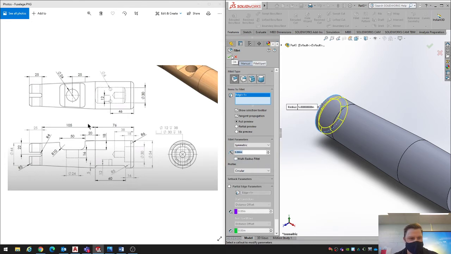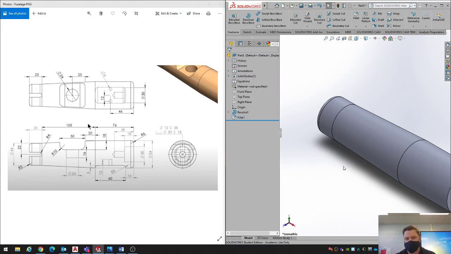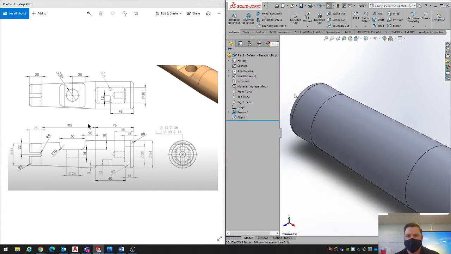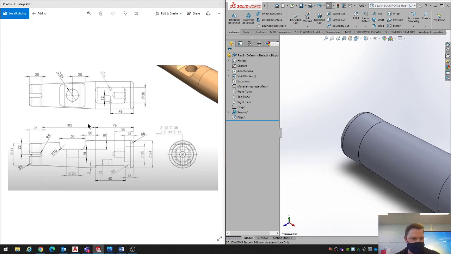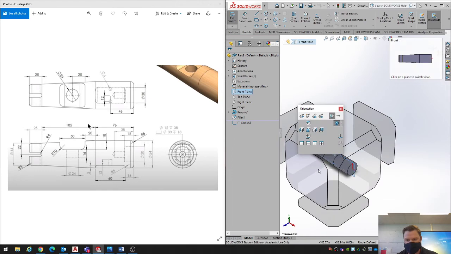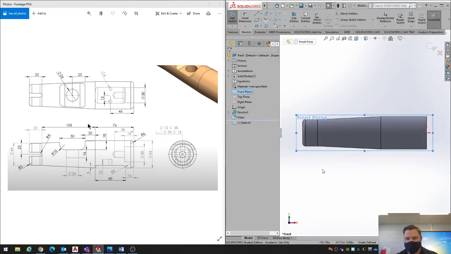Actually, yeah, that should be okay. So that just gave me that. Then I need to cut this little shape out. So the plane that I want to draw on is the front plane. So I'm drawing on the front plane. I hit Sketch, and I'm going to change to this view right here.